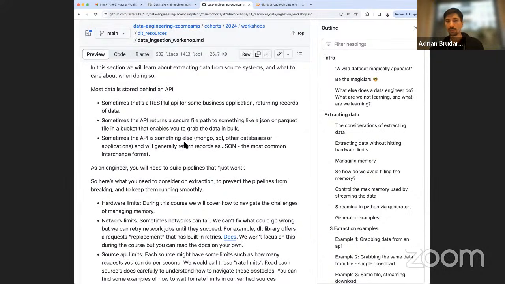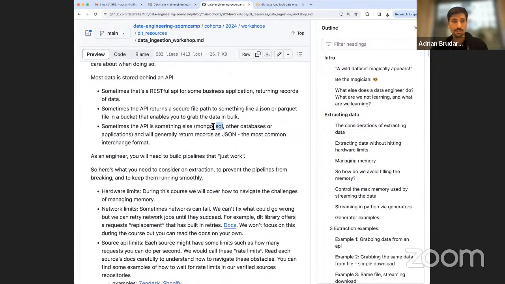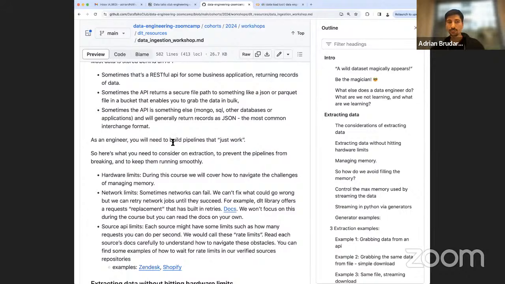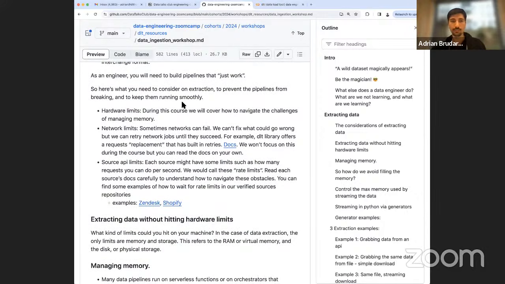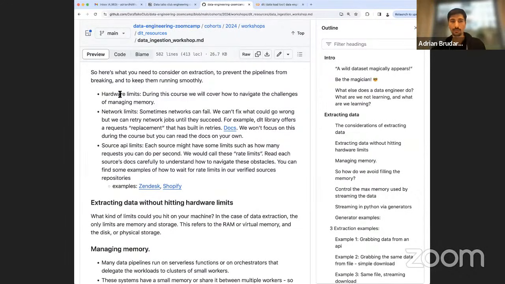And sometimes the API is something else. So it could be like a MongoDB or a SQL DB. So basically it might be completely different from a standard HTTP API. So as an engineer, you usually need to build pipelines that just work, that pull data out of these sources and put it into a destination. So here's kind of what you need to consider for extraction to make that happen smoothly and to prevent your pipelines from breaking. So first, you need to worry about the hardware limits.